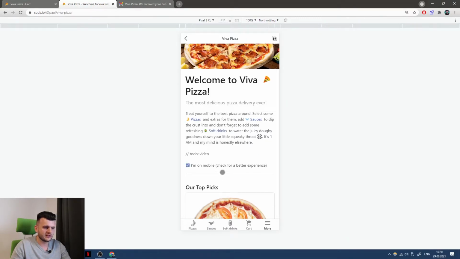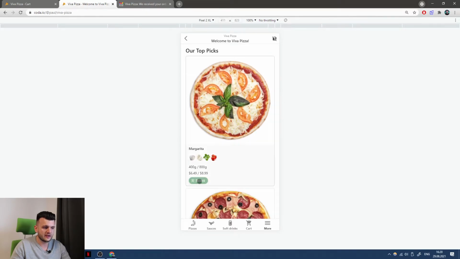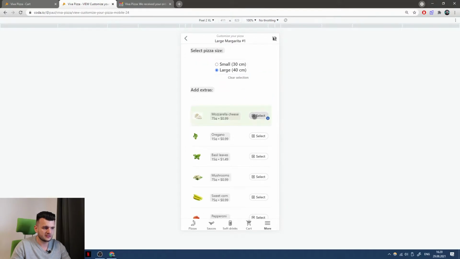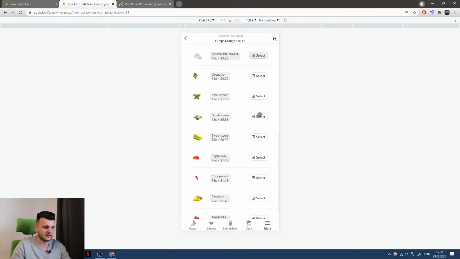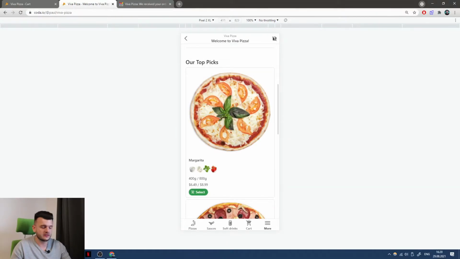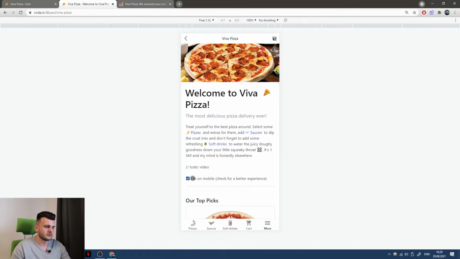So you have to click I'm on mobile, and in this way, it's going to present you with a better selection interface, with a table interface for selecting extras like this. So there is a different pop-up for whether you are on mobile or not. We don't currently have a way to automatically detect whether we are on a phone or not, so you have to click on this checkbox.